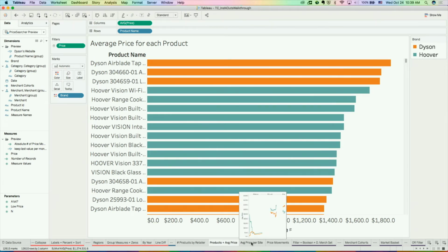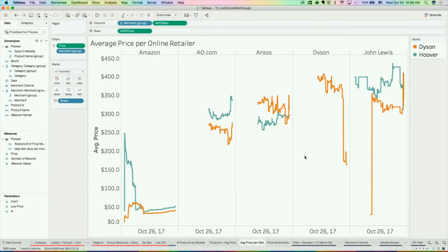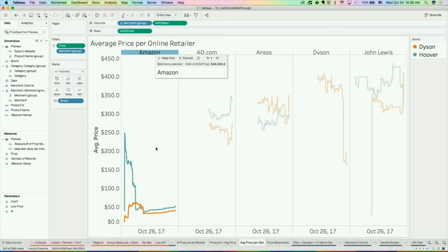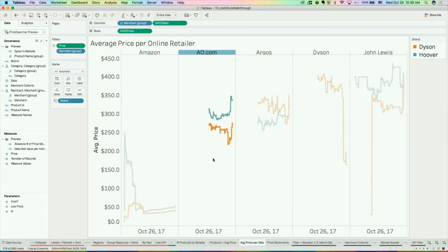Now, we can get even more interesting results by looking at the average price over time for all products from each merchant. We look at here, for example, Amazon. Their average price is significantly lower compared to any other merchant on the web. And that's probably because there's a lot of accessories on their website that are very low priced. Whereas, for example, Air.com, we're looking at an extreme deviation between the pricing for Dyson and Hoover products recently.